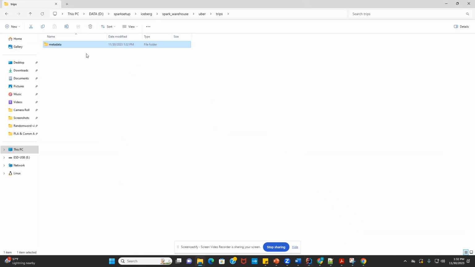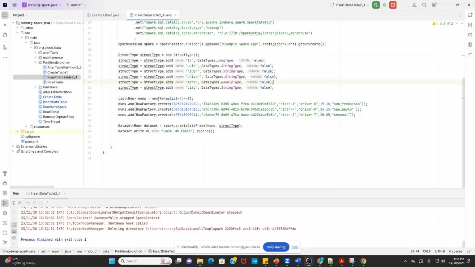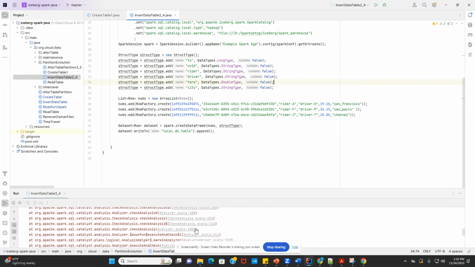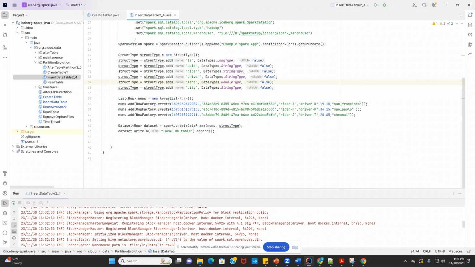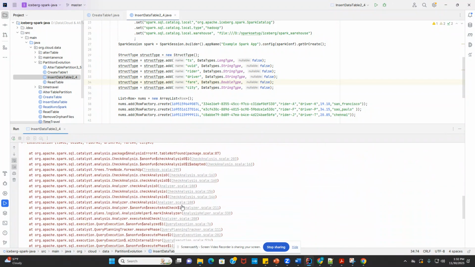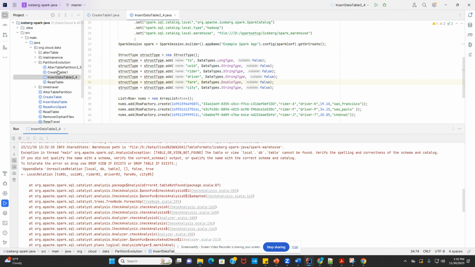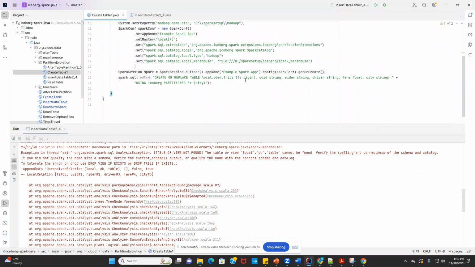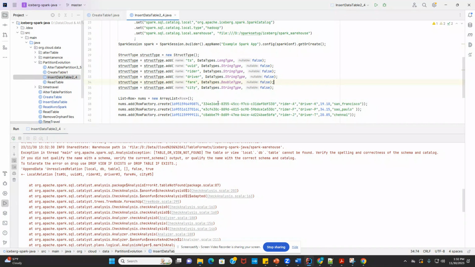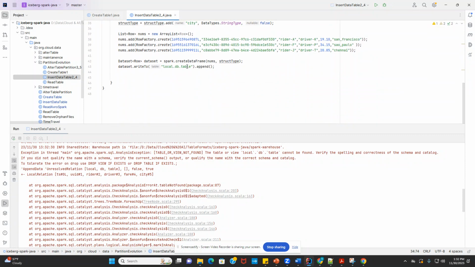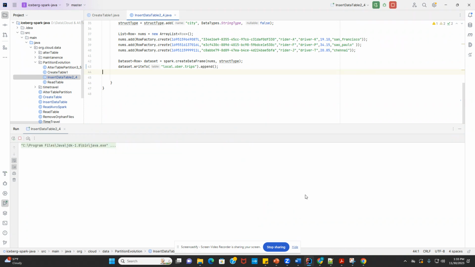Here I don't have the data folder, but it will come up once the insert runs. Oh, it failed. Why did it fail? Table not found. What is the table name I gave here? Uber trips. I have to put the Uber prefix. Oh yeah, this is the name, Uber trips. Okay, let me go and insert the records. I'm inserting three records into the table.